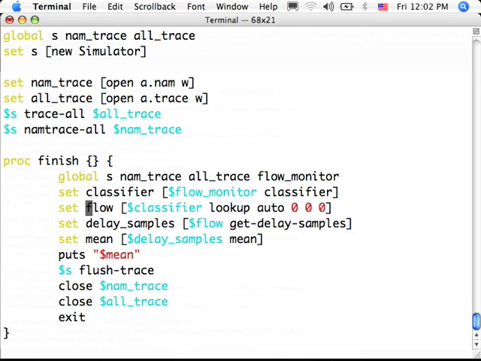Now we have the flow object, and this flow object stores the sample values of the delay of the packets. So I call the function getDelaySamples. This returns an object that stores all the delay samples, and I call a method called mean, which returns the mean value of the delay samples. After I do this, I'll just print out the mean.